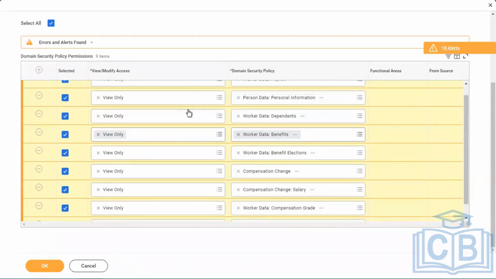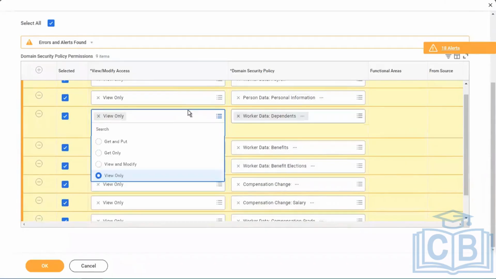And here I always select view only. Because we are giving access to the vendor, we are not supposed to give full access, like modify changes, and not only view access. Get and put are only for integration. Get means bring the data into Workday. Put means send the data from Workday to the third-party vendor. These are not applicable for us.